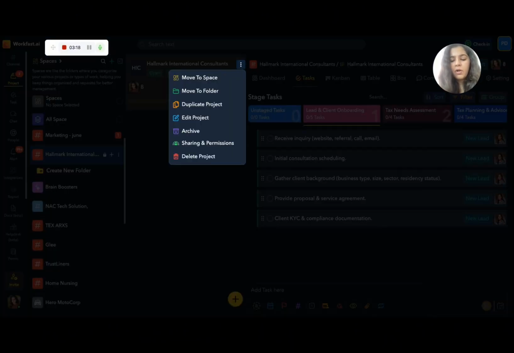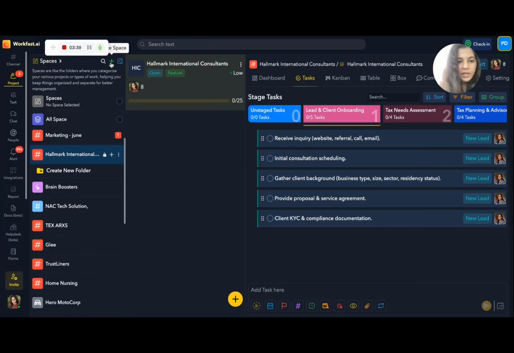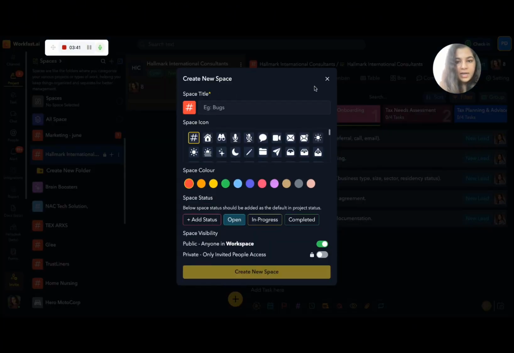So not necessarily all of the members have to be in the space, or if I don't want someone to look into the sales and marketing project, I can customize each and every step of user permissions. That can be done, and I can duplicate the project, and I can move it to a different space. Once the space is created, you can click on this green icon and create your own space.